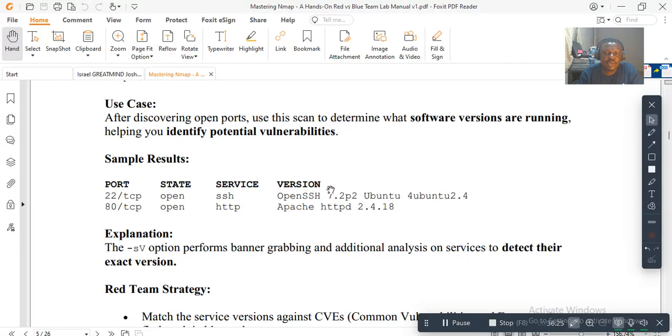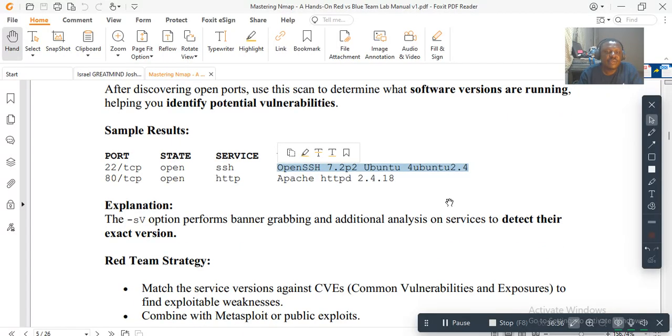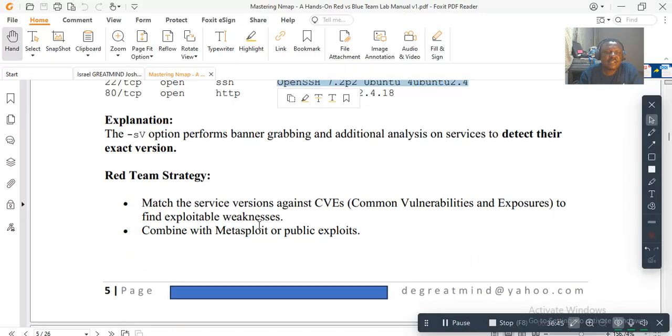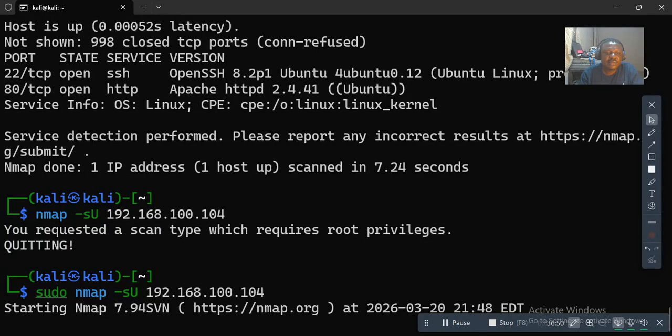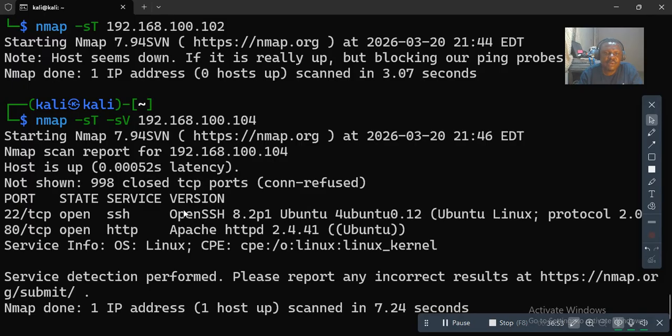So in this sample, we saw that from the scan we did, it's able to detect OpenSSH 8.1 that runs on that particular server. So the -sV option performs banner grabbing and additional analysis on services to detect their exact version. This -sV, though it's run, you combine with -sT here, but you can run it alone.